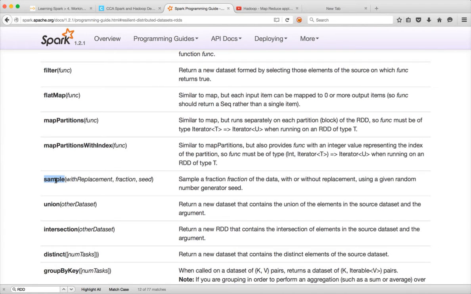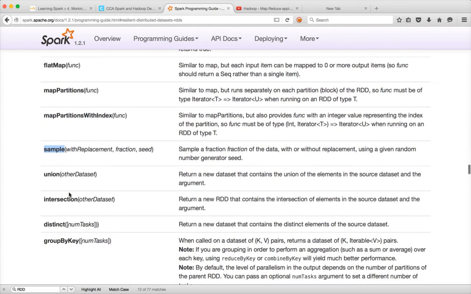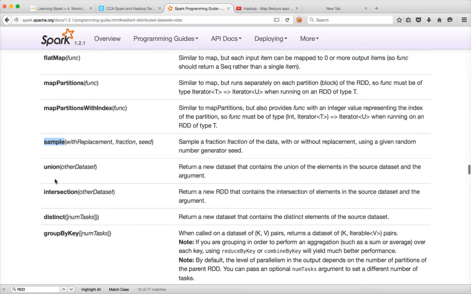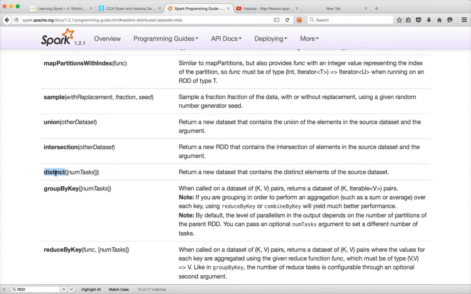Sample is to get a sample of the dataset. If you want just some percentage of data to play with, you can use the sample function. If you want to perform set operations, you can use union or intersection. If you are familiar with sets, they are pretty straightforward to understand. Then you have distinct to get the distinct values. If you want to group the data by a particular key and perform certain actions on it, you can use groupByKey. And reduceByKey is what you use if you want to reduce and get some aggregations.